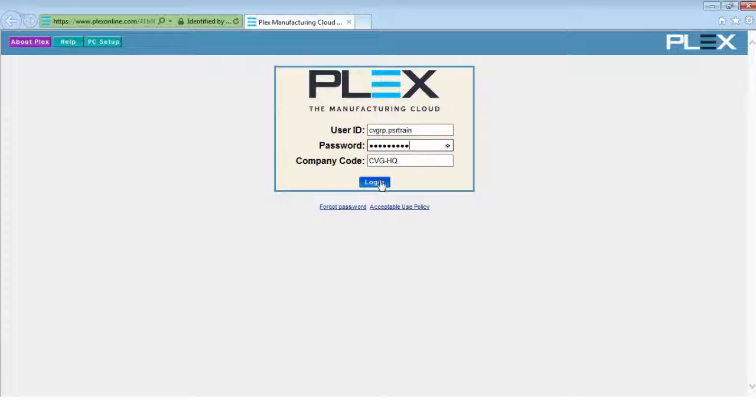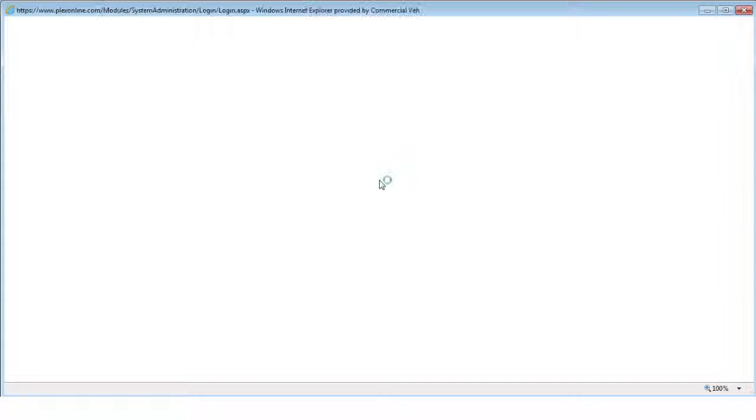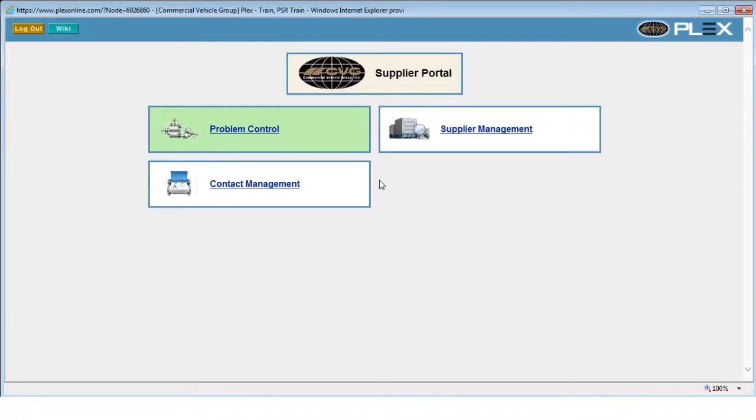After entering your credentials, hit the Login button. This will navigate you to the Supplier Portal screen. The menu nodes on the page will take you into various modules that you can access within Plex.